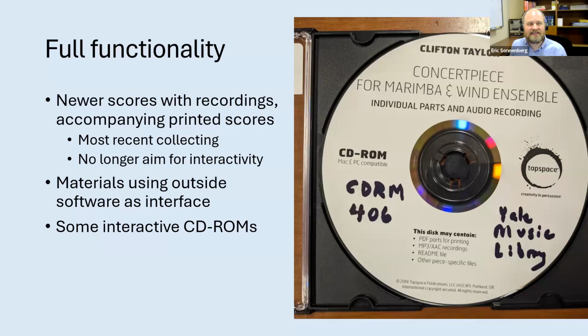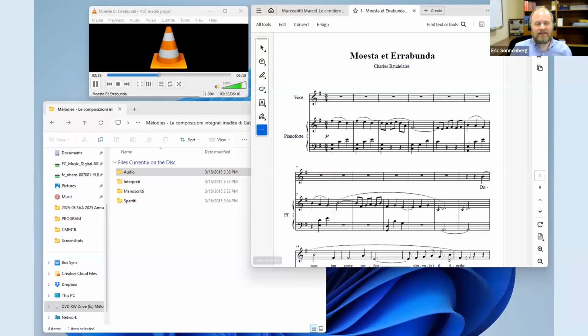The newer scores and recordings make up a lot of our more recent acquisitions in maybe the last 10 years or so. This one that's pictured is from 2018. A lot of these accompany a printed score, so maybe we acquired a physical score and it comes with a CD-ROM, which has PDF parts for individual instruments and maybe audio recordings of the piece for reference for someone wanting to perform it. So this is an example of what that might look like.